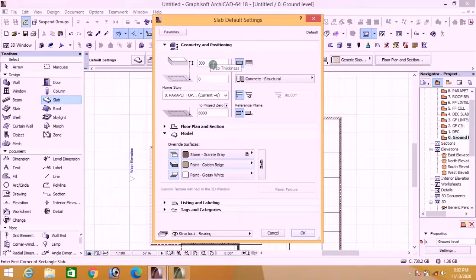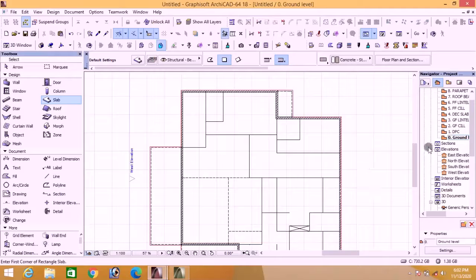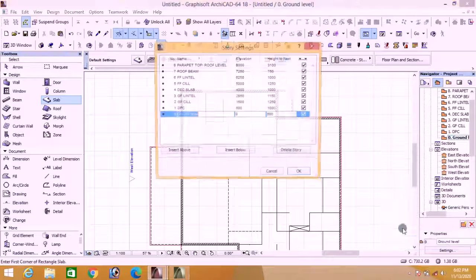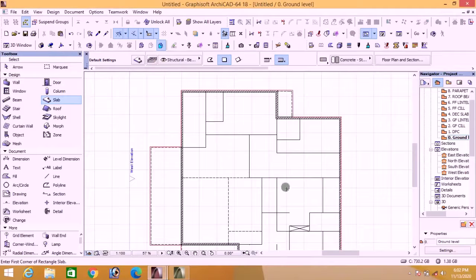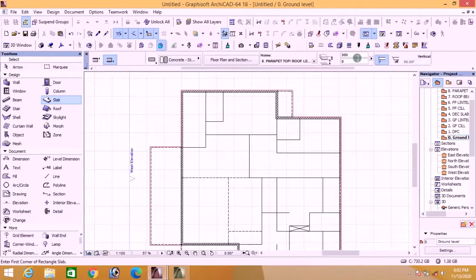So click on change it, the reference level, change it to this ground plane, and the thickness is where we'll have a problem. Let's click OK first. Now in this DPC, let's go to our story setting. Let me show you. In your DPC, what you have is 600 from ground level to DPC. So your slab is going to be a slab of thickness 600. Let's click OK first. Now change the thickness of your slab here to 600. Then start drawing.